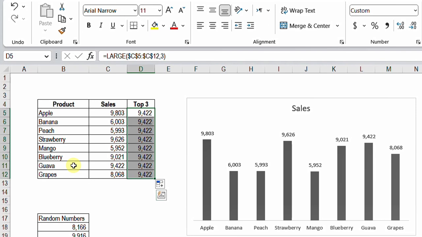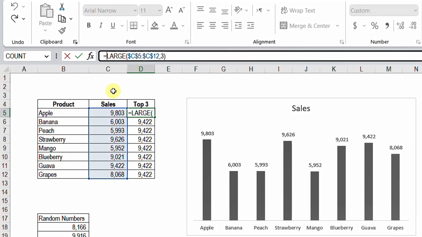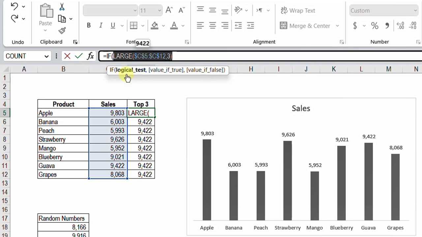What I want here is to have all the cells empty except for the cell corresponding to guava, meaning that I need only this cell to have a value in this column. In order to do so, I'm going to use the IF function. I'm going back to the first cell and going to the formula bar before the LARGE function. I'm going to use IF. IF requires a logical test, so I'm going to compare the outcome of the LARGE function altogether with the corresponding cell in the sales value column. So I'm going to type equal and then select C5 and then comma.